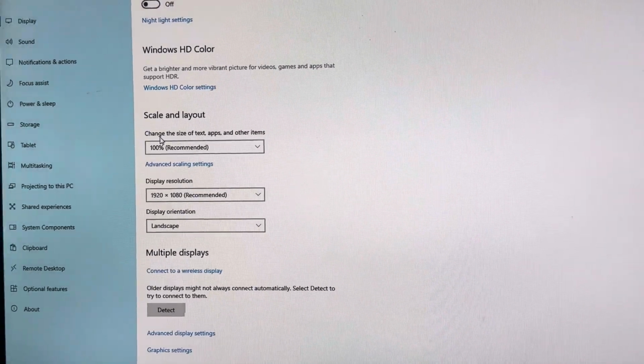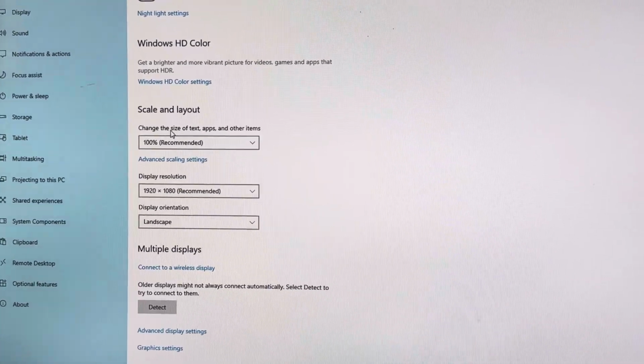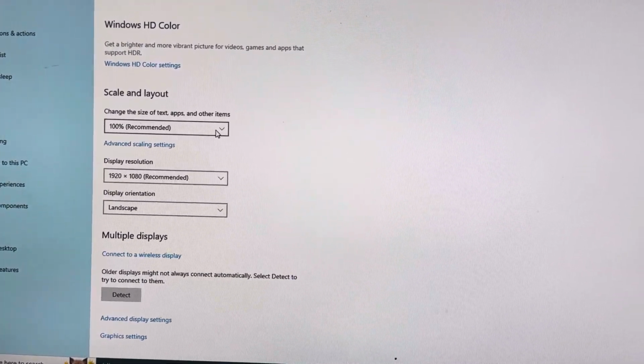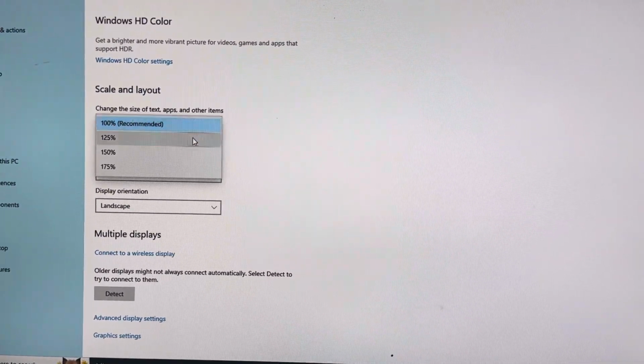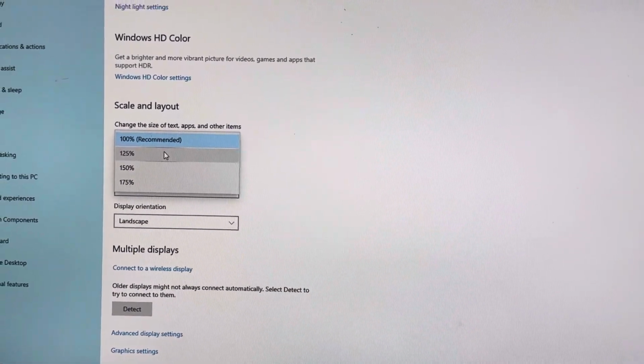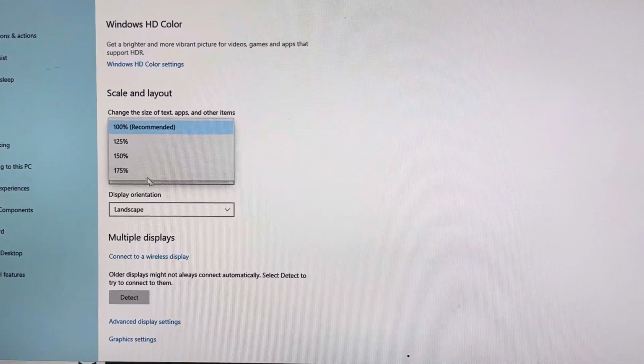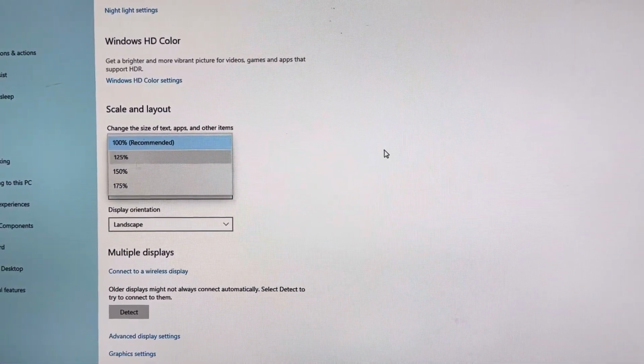In scale and layout, you can see there's an option called change the size of text, apps, and other items. If you click on that, you can see there are multiple options. You want to change that. Normally it's 100%, which is recommended. That's the normal screen that we are using. But if you want to change it to 125%, we can click that.